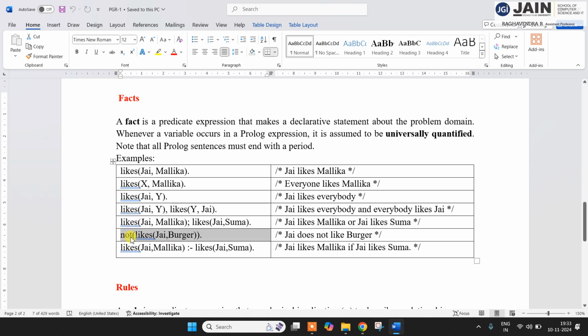Similarly, not likes(J, burger). Likes is my fact; Jai and burger are the arguments I'm using. I'm using the symbol not, which means Jai does not like burger. Initially, Jai likes Malika, right? Suppose I add not here: Jai does not like Malika. That is the meaning here of not likes(Jai, burger): Jai does not like burger.